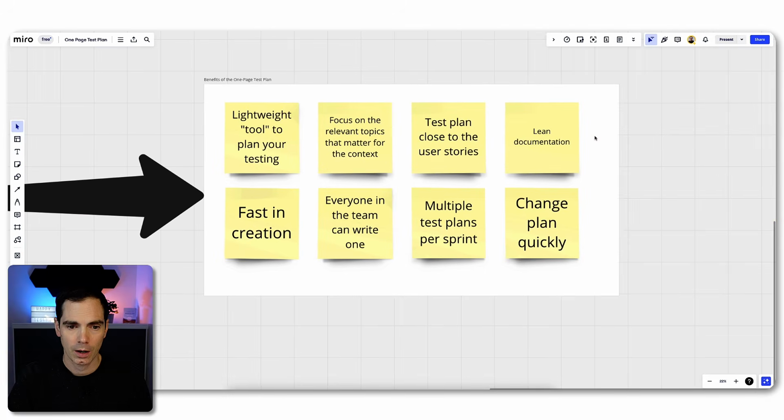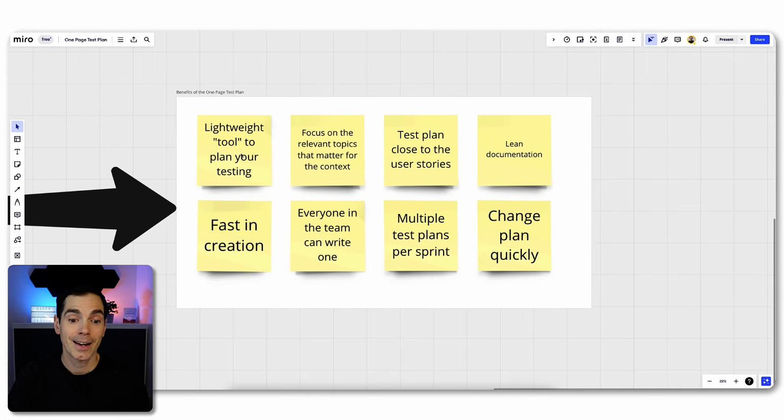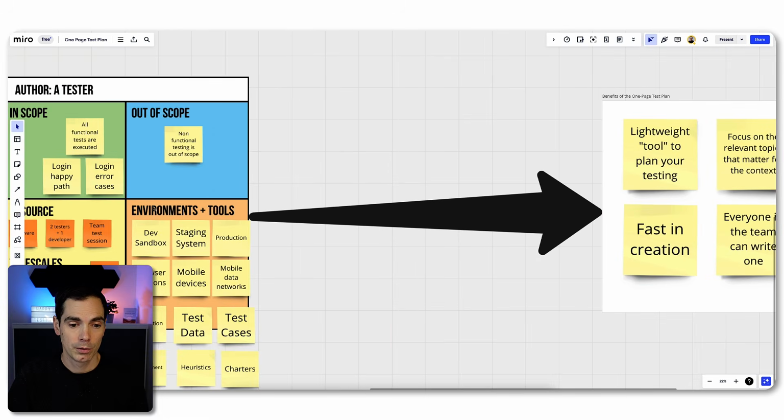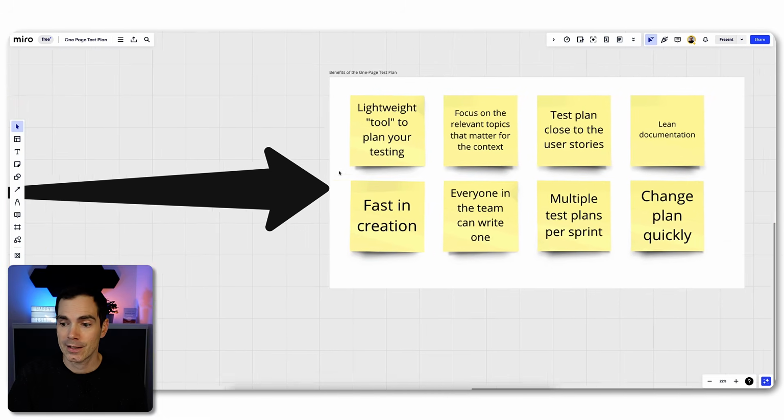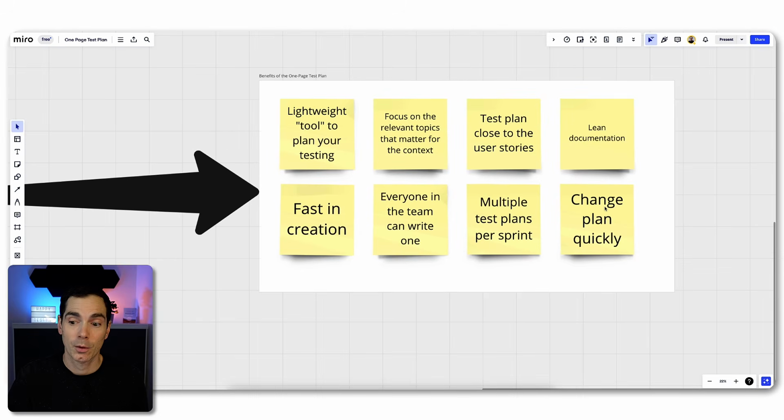Let's take a quick look at the benefits. As I said already, it's a lightweight tool to plan your testing activities. It focuses on relevant topics that matter to the context, and that's what I really like about it. Really focus on one piece of thing, focus your planning activities, and just do it. The test plan is close to the user story. For me, it's a really lean way of documentation. You can move around stickies, remove them, fairly easy to do. You can change the plan quickly.